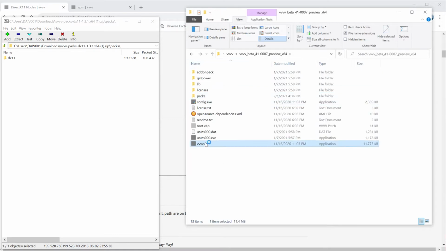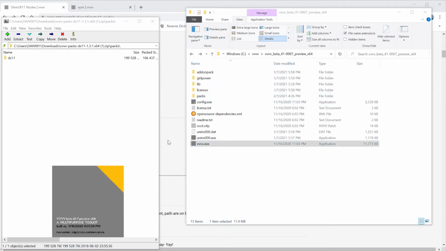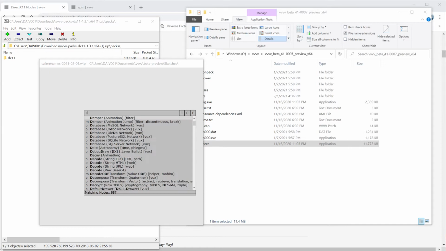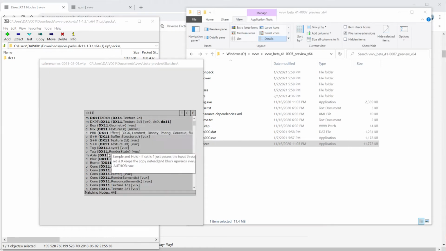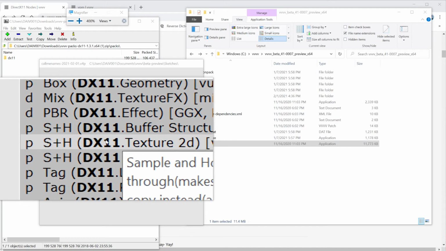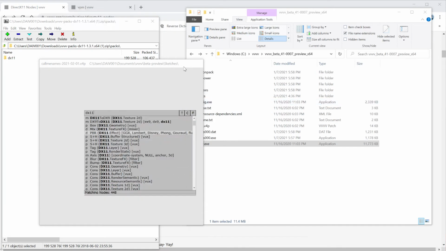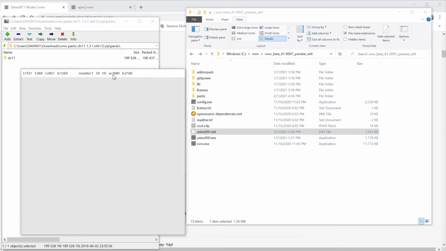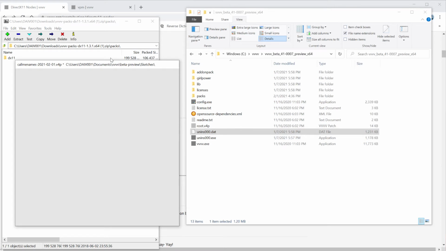Once this is done, if I open up vvvv, I should be able to access all these DX11 related patches. As you can see here, now I have all these DX11 related nodes inside my vvvv, and before I placed this packs folder, these weren't there. So this is the way to install the packs folder.